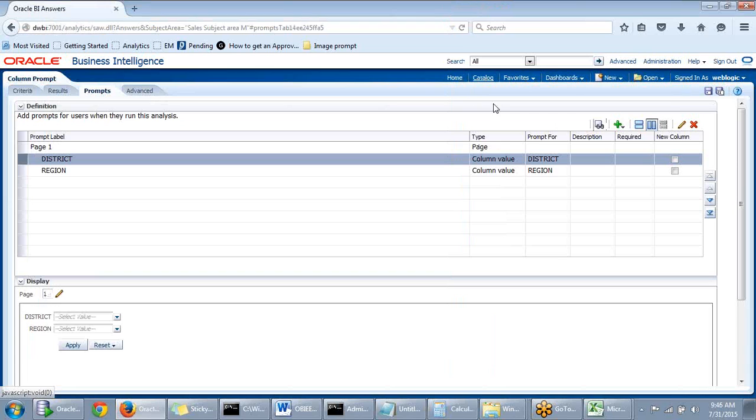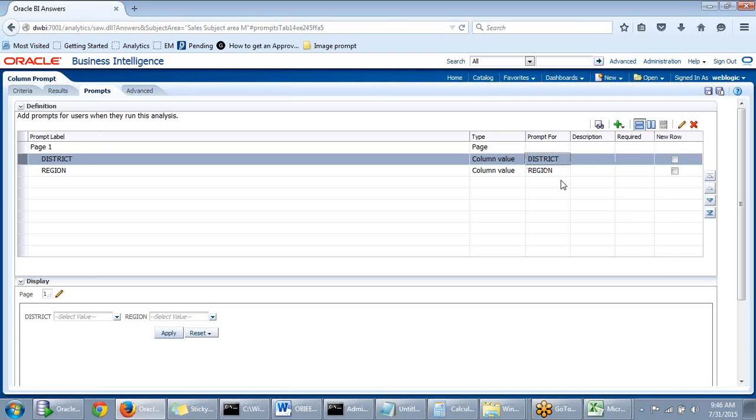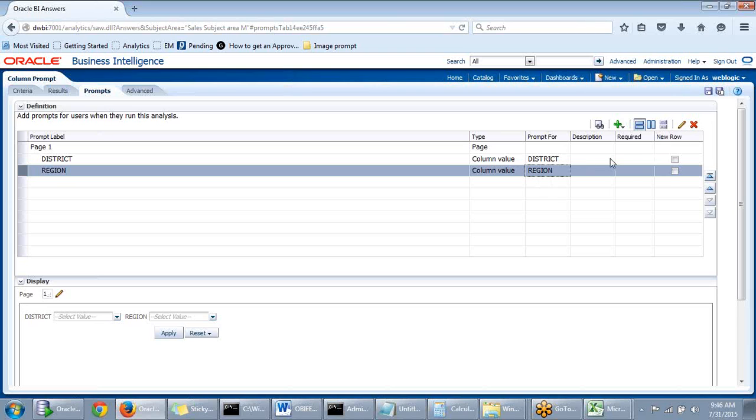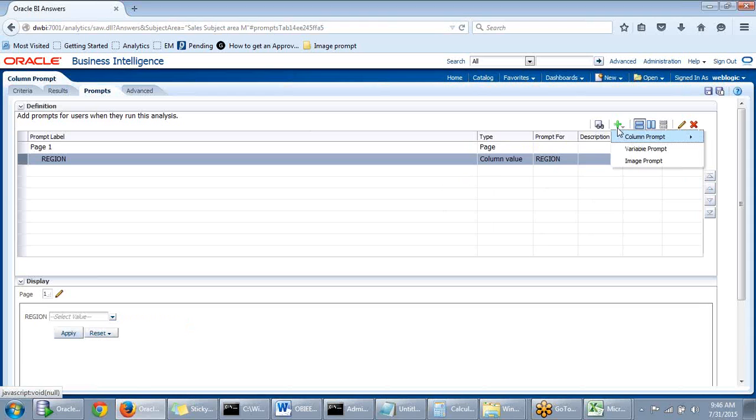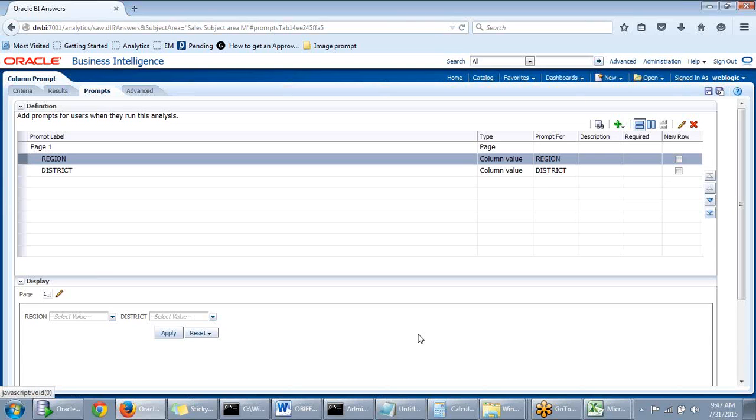In order to do that, what I need to do is change the order, deleting this and creating this once again. Why? Because I don't have an option to change this order. I'm creating a new column prompt for district. Under district, under options, I'm going to limit values by region. Now a filter will be applied based upon region, and only values under region need to appear under that particular district prompt. Okay, let us check that now.